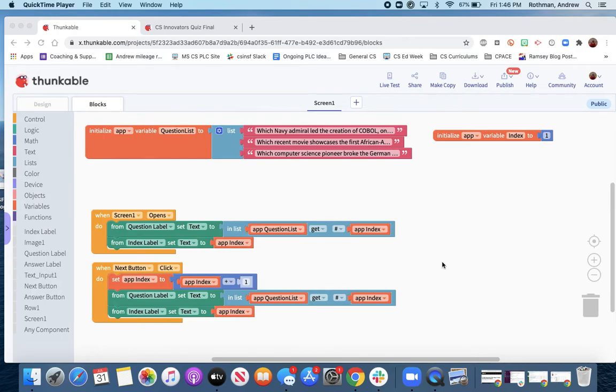Welcome back, everybody. This is part 3 of the CS Innovators quiz app, an app that allows your user to learn or quiz their knowledge on the history of CS, history of computer science. This is the third part, and we're going to build in some navigation to our app.